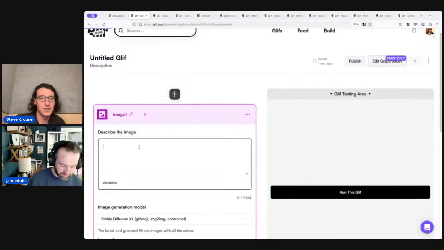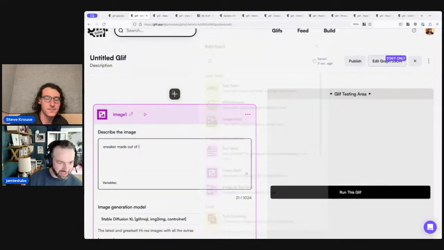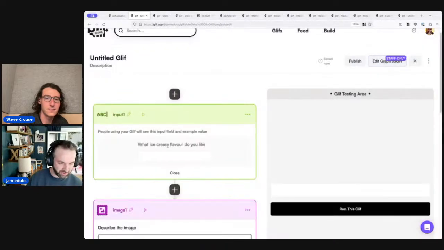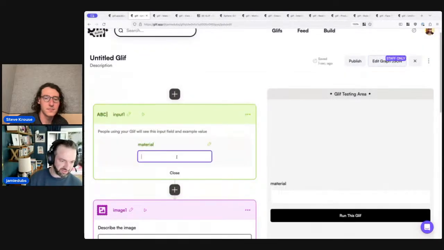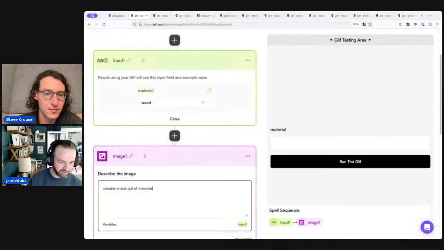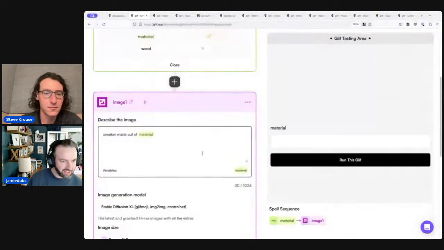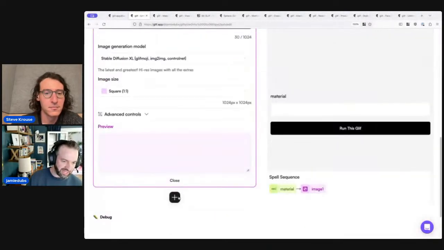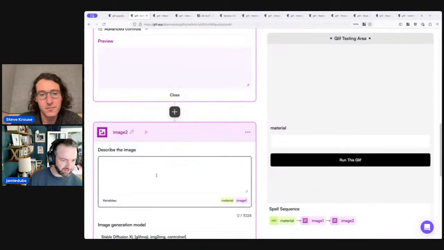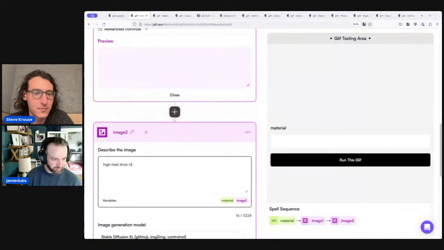So we have this image spell, sneaker made out of. I'll add my input at the top, which will be what the material is. And I'll make wood the default since we're doing. I have to rename this block. Sorry. Material. And then that's image 1, and then I'm going to add a second image, which is my image 2, and I'm going to make this one a high heel shoe made out of.